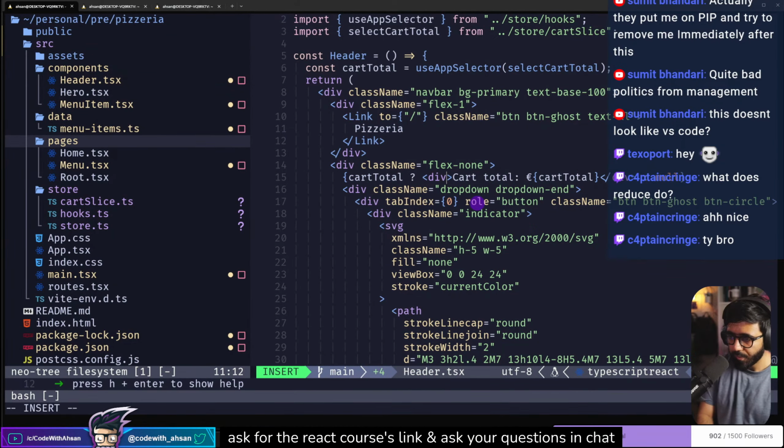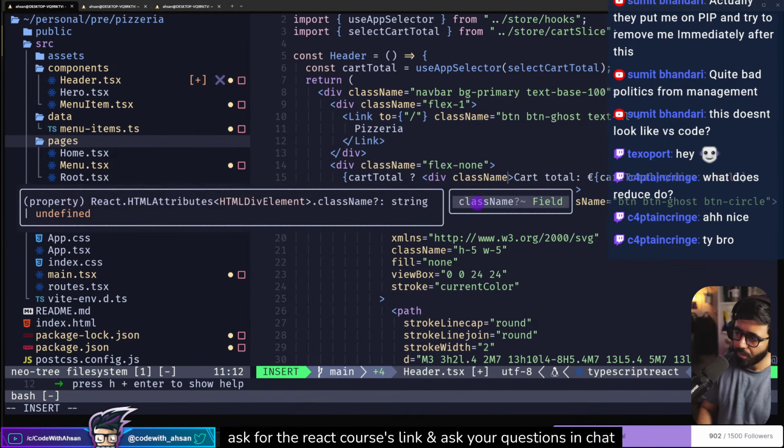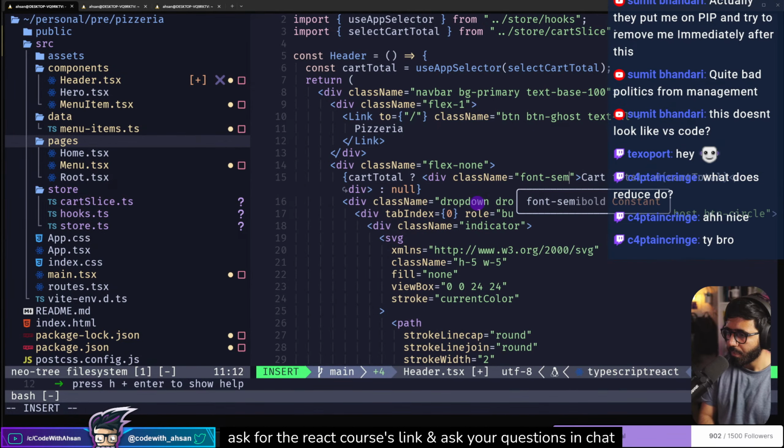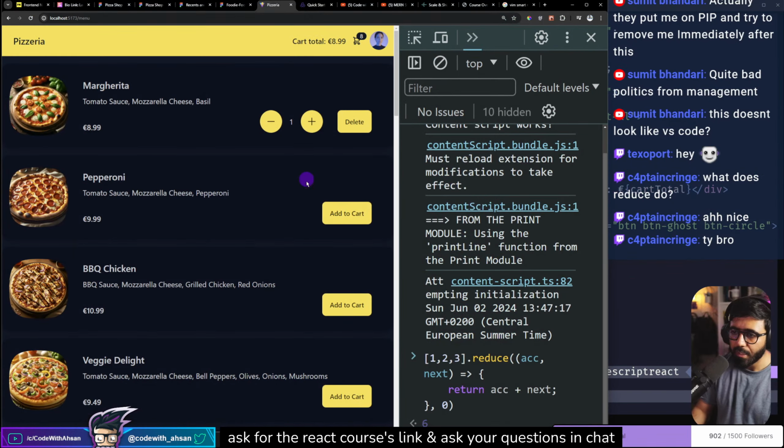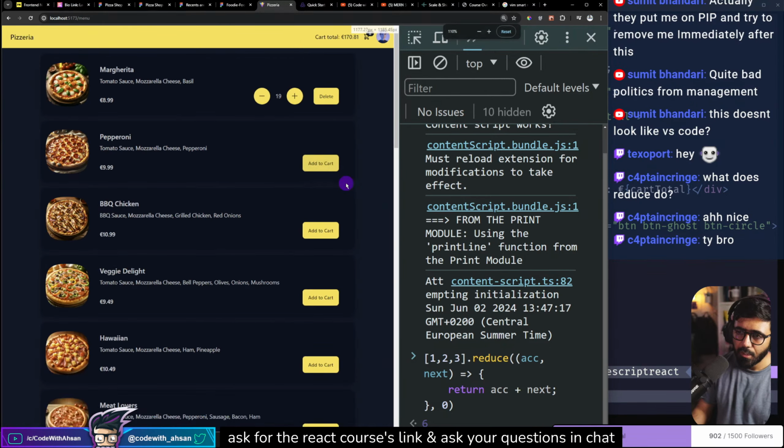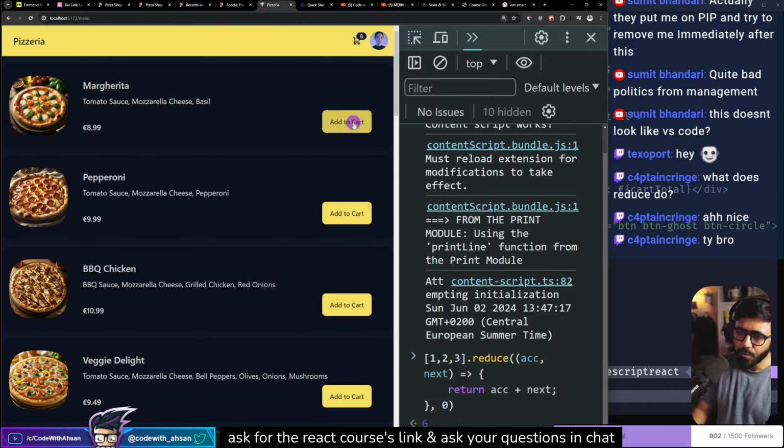Here, let's also change this to class name, font, semi-bold. Save this. Now we have it as bold. I like it. I also like the spacing. I think I'm good with this so far. And if I delete an item, it goes away.